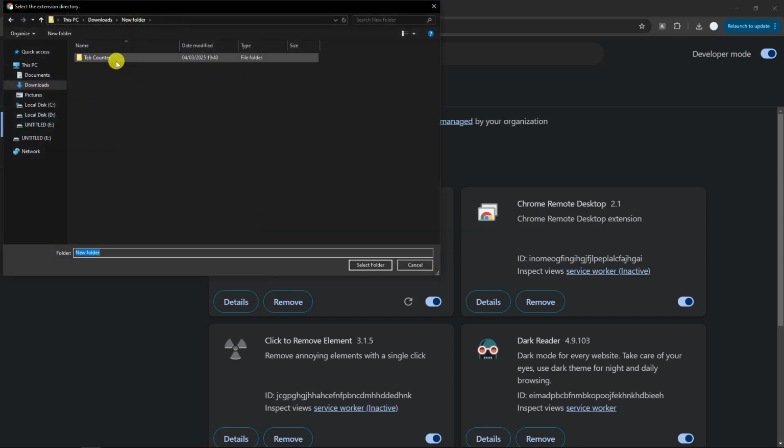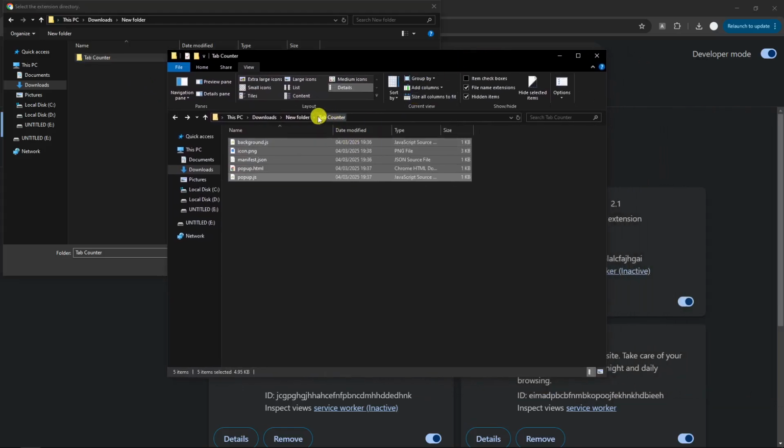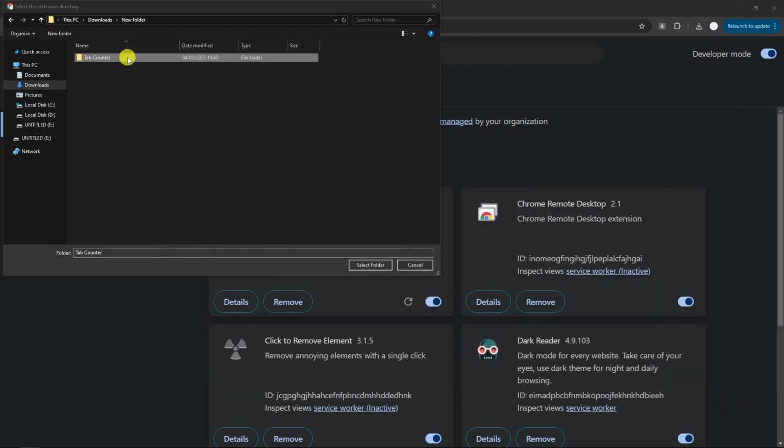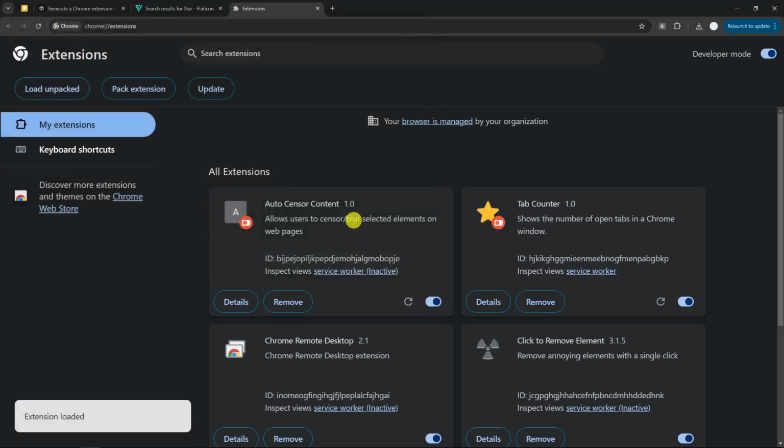Okay, it was this folder. It's actually the same folder that I have shown you earlier. This is a folder called tab counter, and this folder contains all the files like the manifest, the popup, the background, the icon.png. All of them are in this folder. You can click on it and then click select folder. If there is any problem, usually it would be added to your Chrome browser, and you can actually start using it.